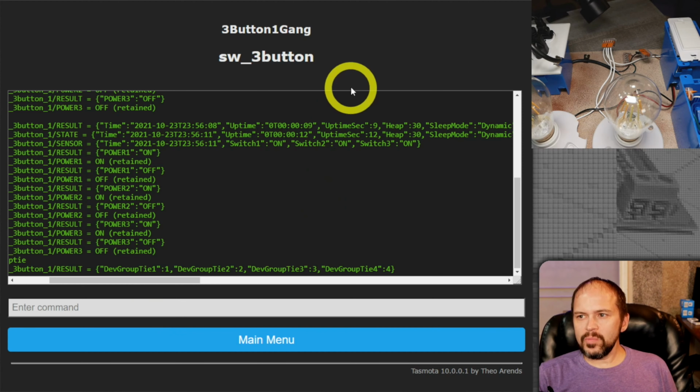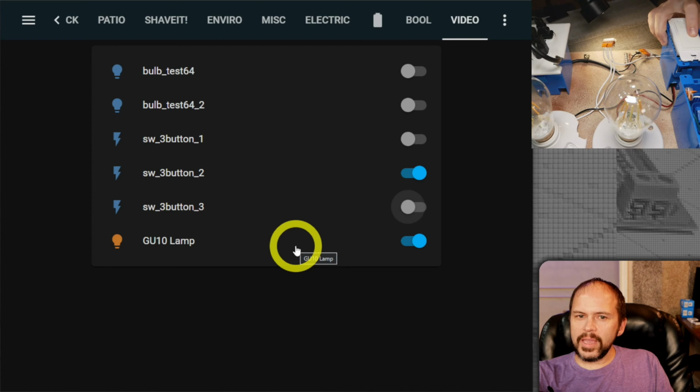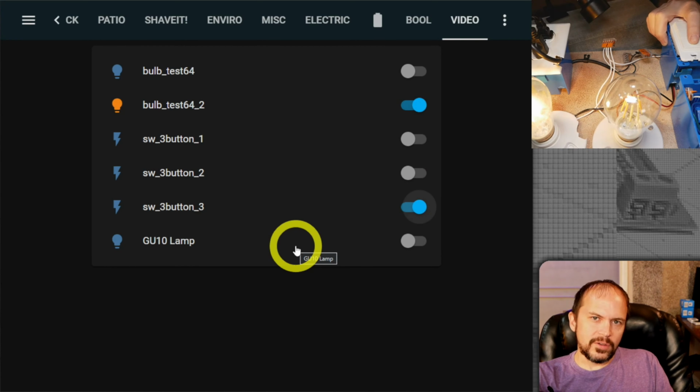So if we tie dev group 2 to 3 and dev group 3 to 2, that would flip-flop things. So if you just want to make sure that they are flip-flopped, you can see 1 is 1, 2 is 3, 3 is 2, and 4 is 4. We're not using 4 in this one. And now when we jump back, you should see that when I press button 2, that turns on the lamp, and then button 3 is going to turn on this other bulb.